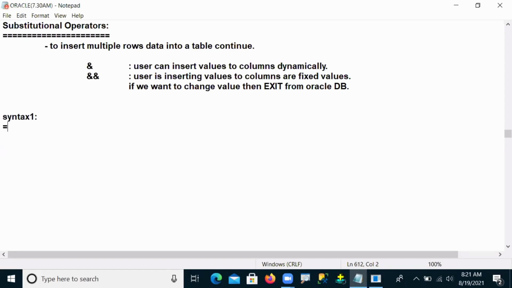So syntax number one. Let us see this. Insert into table name values of, and now I'm passing single ampersand column name one, comma, single ampersand column name two, comma, and so on. So this is a single ampersand I'm using on my columns to insert multiple rows of data in a continuous manner without any break. This is the syntax here.